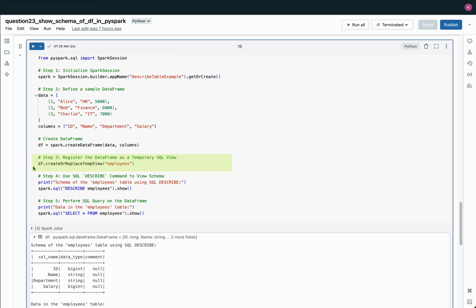Step 3. Register the data frame as a temporary SQL view. The data frame is registered as a temporary SQL view using the createOrReplaceTempView method. The name employees is assigned to the view, allowing the data frame to be queried like a SQL table. This step enables the integration of PySpark with SQL, making it easy to leverage SQL commands for analysis.